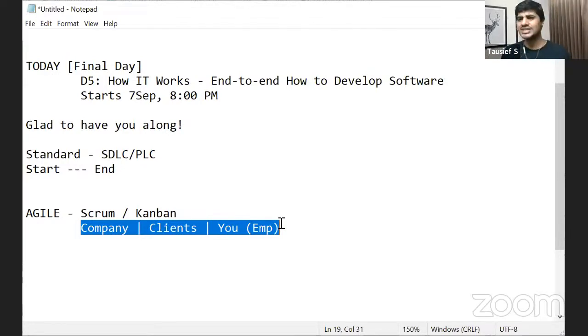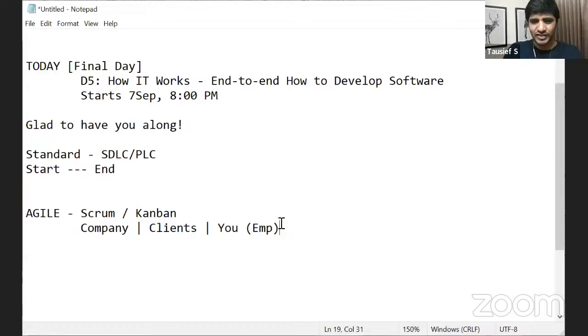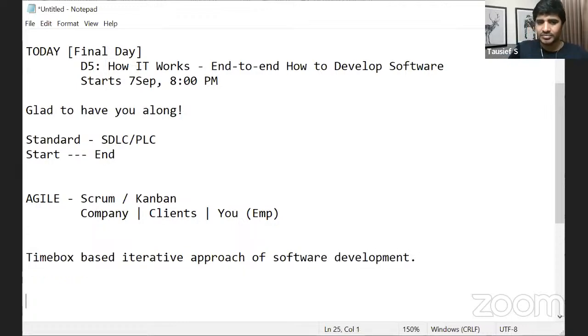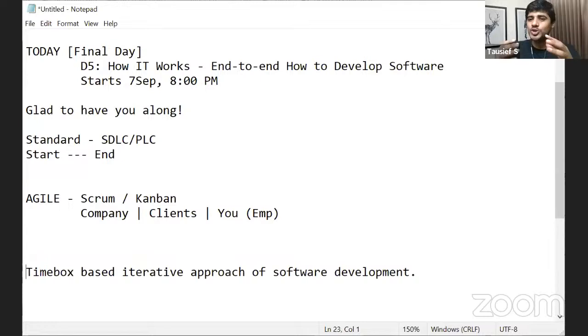Okay, now how exactly does it happen? Let's jump to the point. A technical definition of agile is something like this: time box based iterative approach of software development. Nothing but how you should behave in your company. Nothing but day to day.